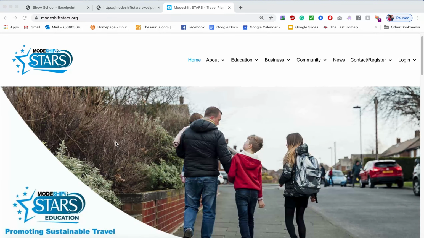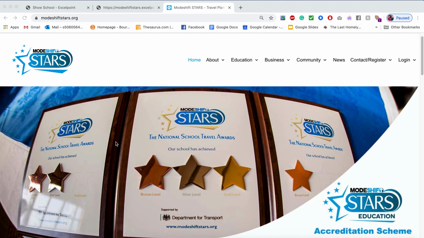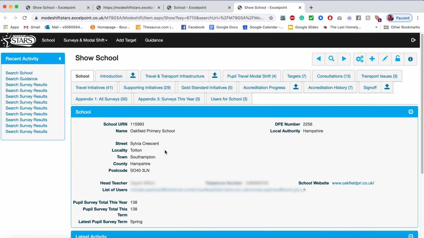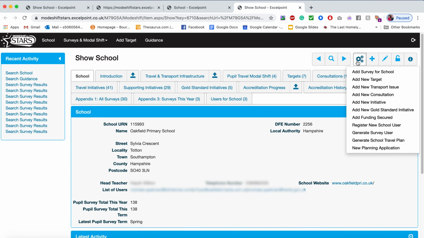So firstly, go to the modeshiftstars.org homepage and log in to your school landing page. Firstly, we're going to be looking at adding a survey. So we will go to the cogs icon where it says Add Survey for School.